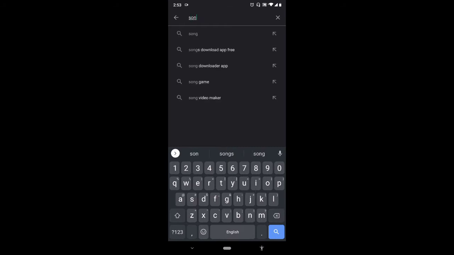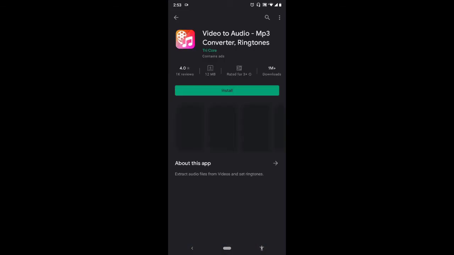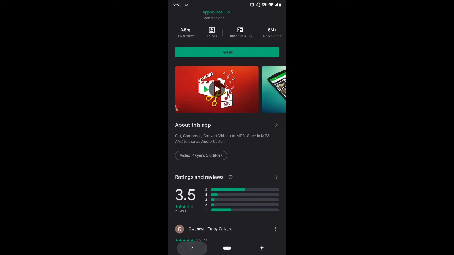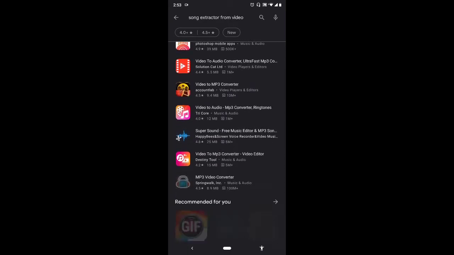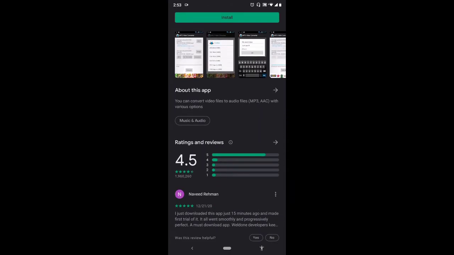There are thousands and millions of applications available on the Play Store for this. You just have to search by different names: video to mp3 converter, song extractor, and anything. Look, there are many nicely rated applications: 4.0, 4.5, 4.7. So the first way is this. I'm not going to download any application as it's just a waste of time.